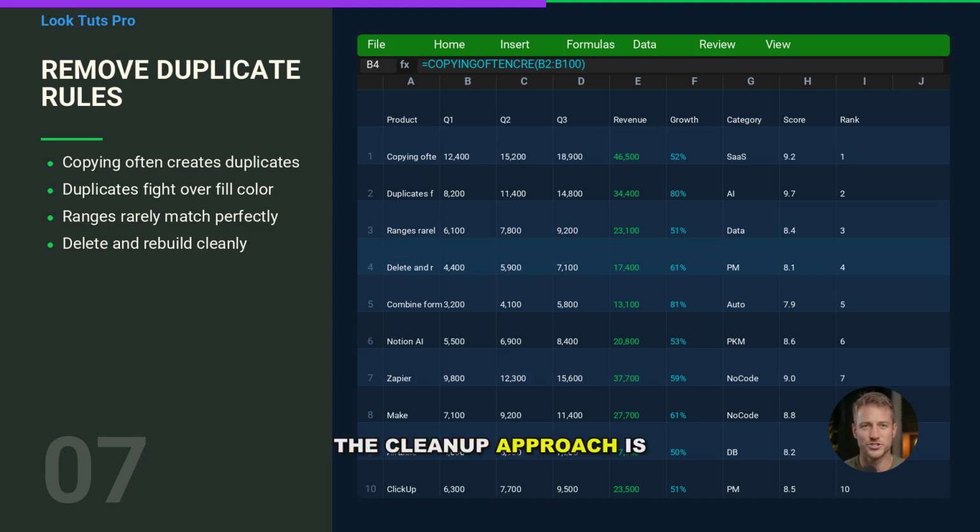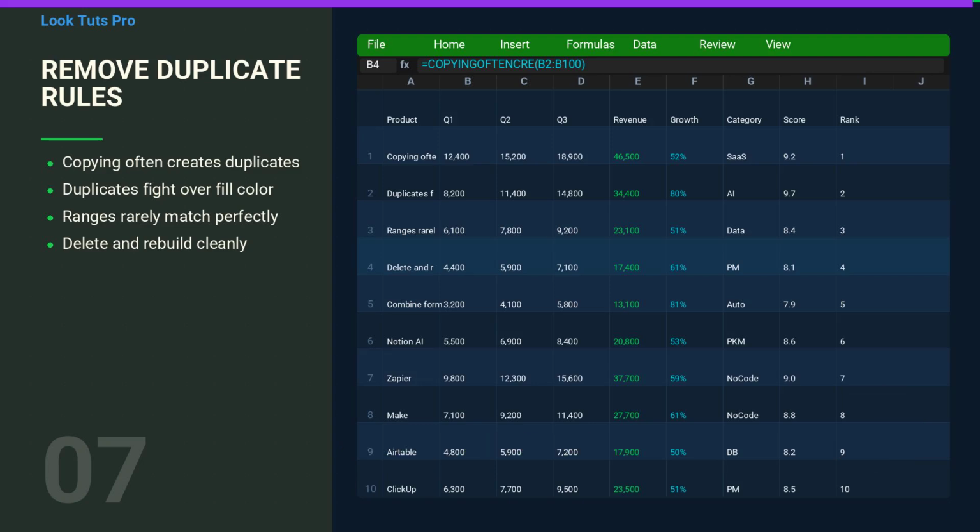The cleanup approach is straightforward. First, sort out the intent. How many distinct outcomes do you actually need? Then delete duplicates aggressively. After that, rebuild the remaining rules so each one has a clean applies to range and a clear priority. If you want multiple formats, like a fill plus bold text, consider putting them in one rule instead of two competing rules. Fewer rules with clearer intent is usually more stable and easier to maintain.